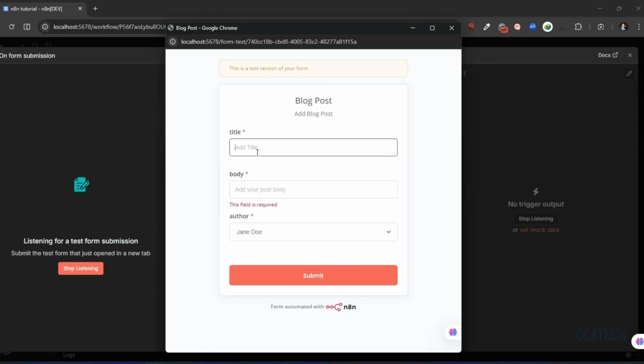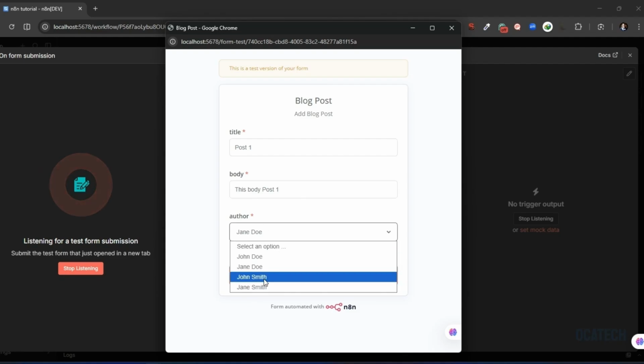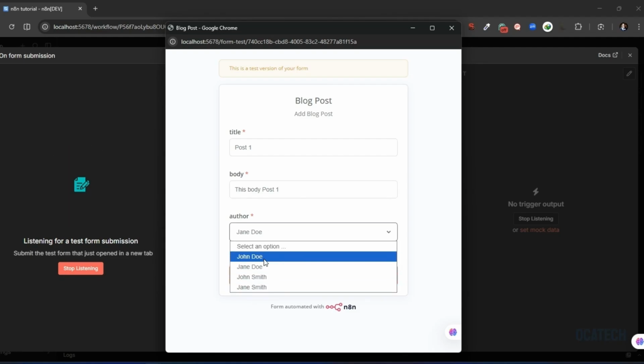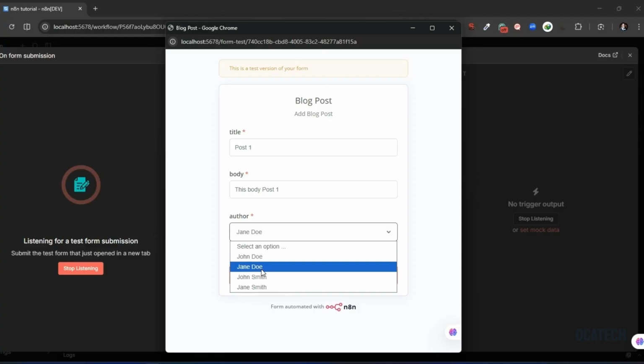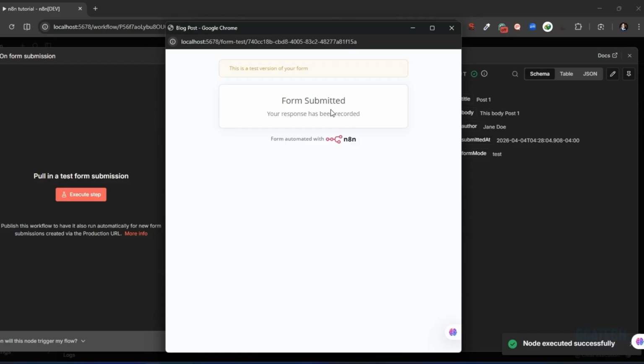So let me add the title, post 1. Then the body is going to be, this is the body of post 1. Then the author is going to be Jane Doe. You can see Jane Doe has been selected by default because we set it to be the default value. So if you click here, you can select different options. If you want it to be John Doe, you can select it. So let me select Jane Doe. Let me click on submit. You can see form submitted, so your response has been recorded.